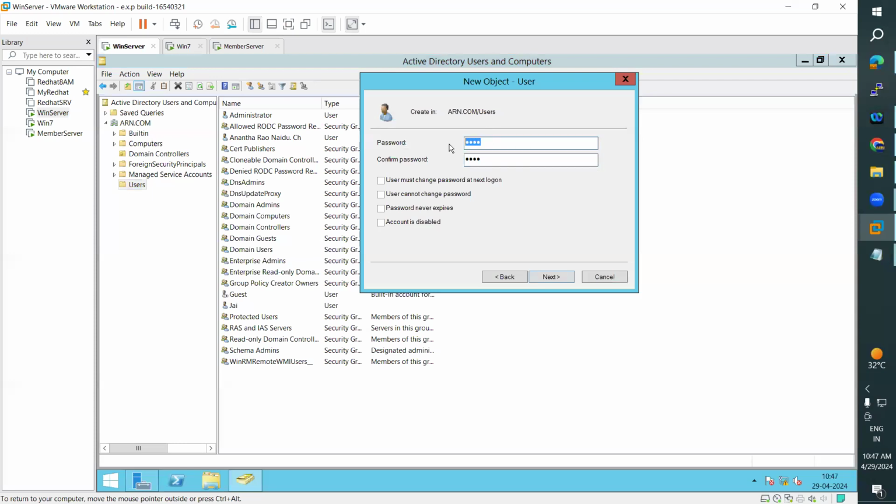Does this password obey the password policy? Are we giving the password as per the policy? No. The password policy says it should be 8 characters and should have a complexity requirement. But this is not as per the password policy. So let's see whether the system will accept this or not. Click next.